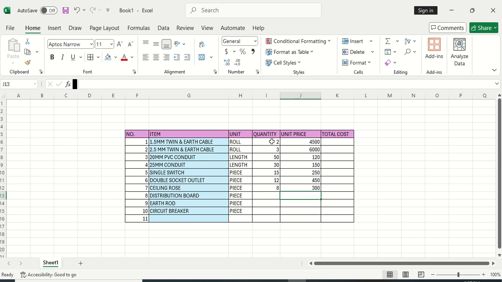Distribution board, we need 1 piece, and unit price is 6,500. Earth rod, we need just 1. Unit price is 1,800. For the circuit breaker, we need 5 pieces. Unit price is 800.